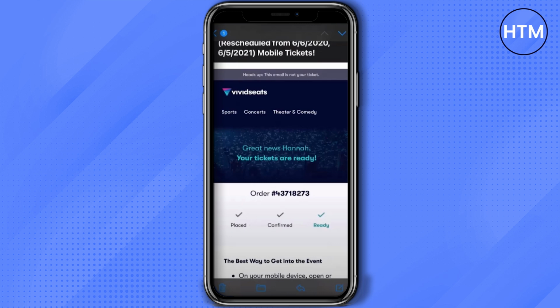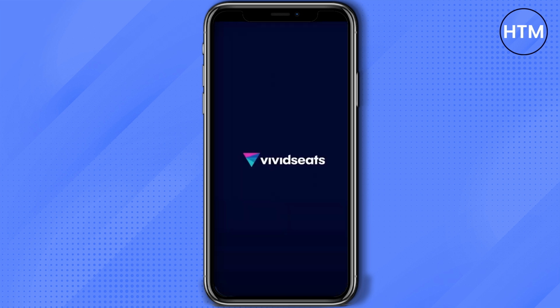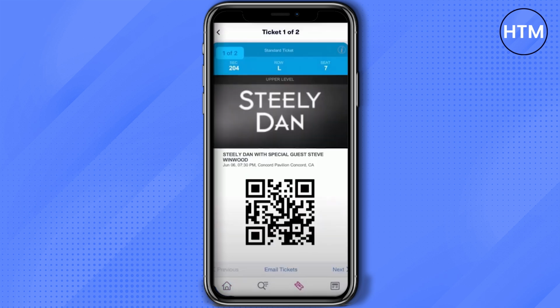All you have to do is simply scroll down, and over there you will find a clickable button which is access ticket from the app. Click on that, open the application, then go to the ticket section, click on your show, simply click on view tickets, and there is a ticket.